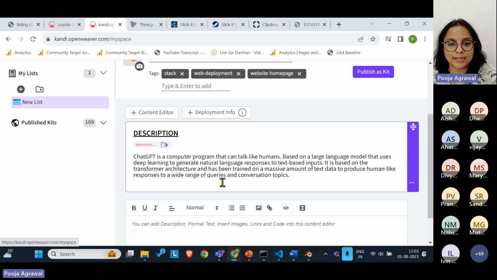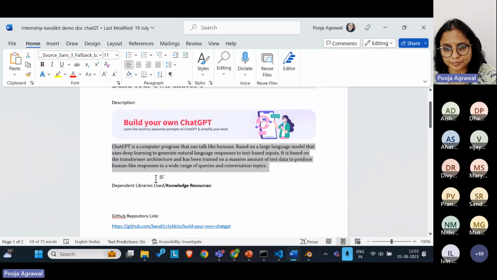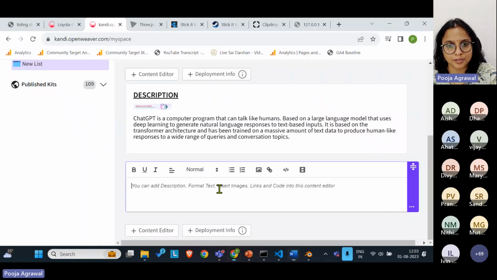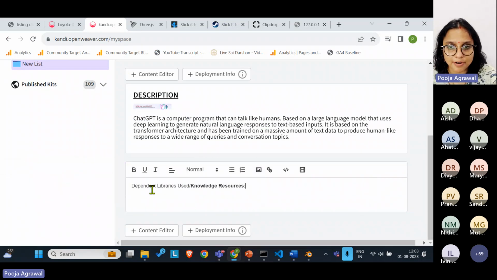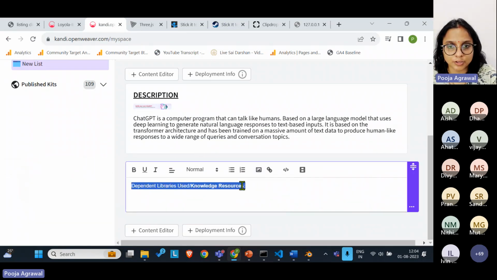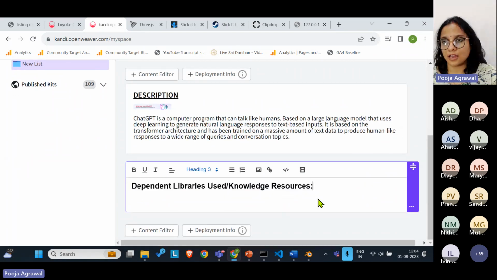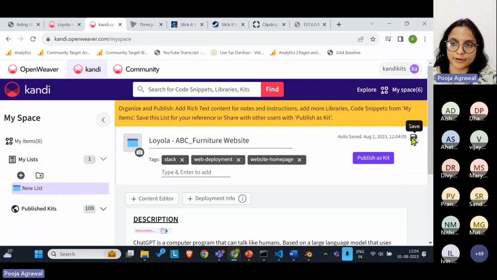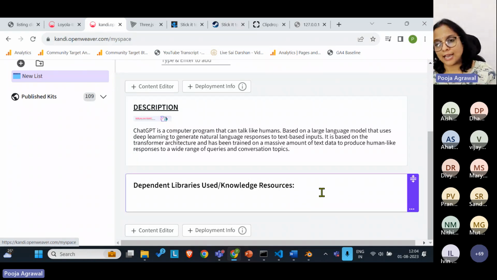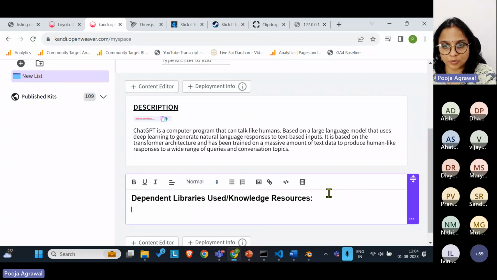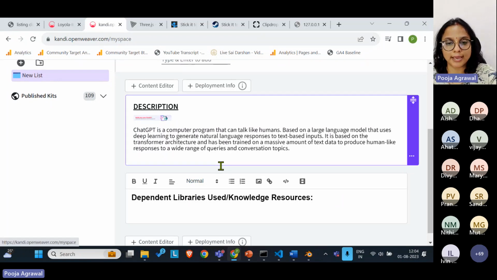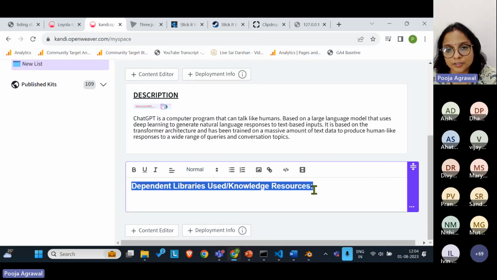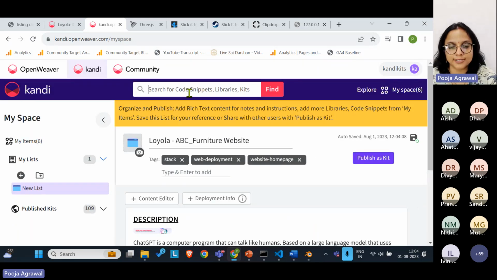And then you add another section, which is your section 2, dependent libraries or resources. These are the libraries that you would use. Just say heading 3 again. And you could also save your progress. It automatically gets saved, but it'll be good to also go ahead and save the progress that you are making. And then once you are done with this, how do you add the libraries here? You just have to go and search for some libraries. Let's say I would just search for three.js itself and hit find.